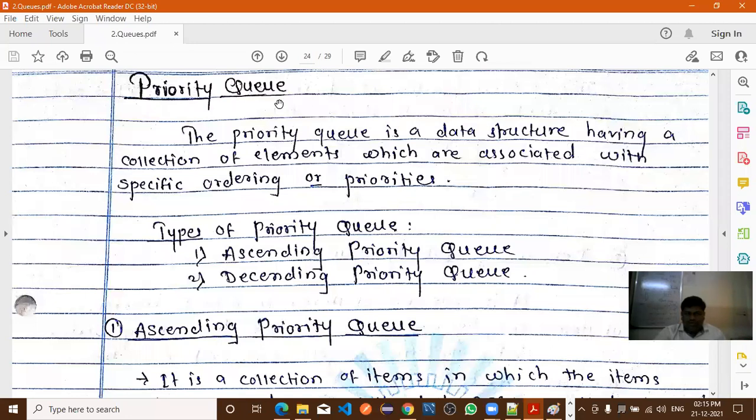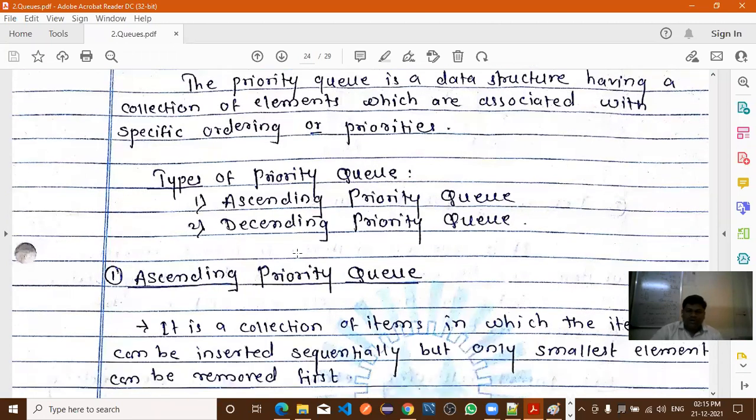Now the last point of unit number 3 is priority queue. The priority queue is again one of the data structures, having a collection of elements which are associated with priority. Priority means we are considering some ordering, right? Now everyone is aware of ascending and descending order. So what is meant by ascending order, or what is meant by descending order?